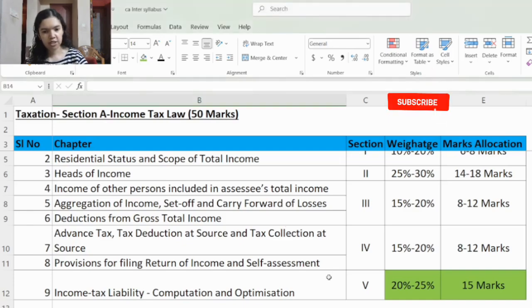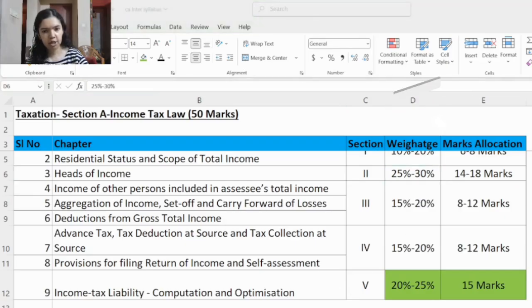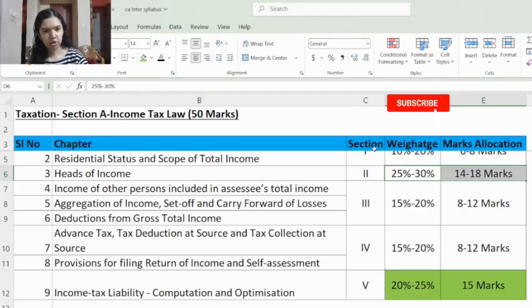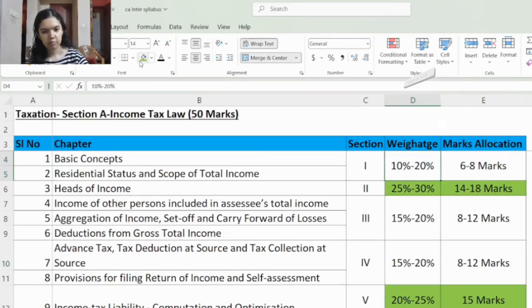So apart from this section 5, the next section with highest weightage is section number 2, that is heads of income. So section 2 and section 5, both these sections comprise the chapters with the highest weightage.